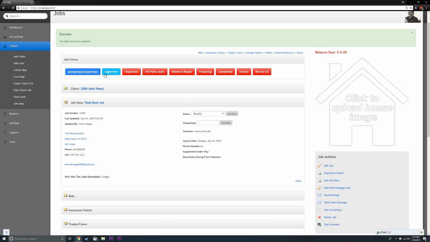So they're obviously not going to use some of these things, but your certainty button will certainly be there, and they can click that so they can go and pick out a color. The third-party authorization, if you're dealing with mortgage checks, that's important. You may have to get those. Some require it, some don't. Intent to repair, that's another deal that a mortgage company, some of them require it, some don't.